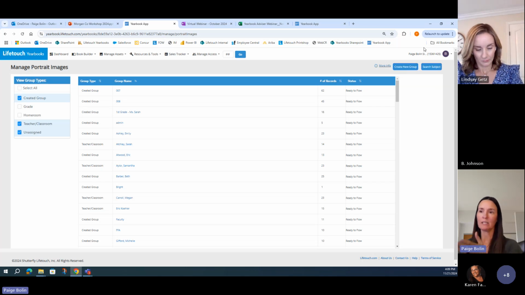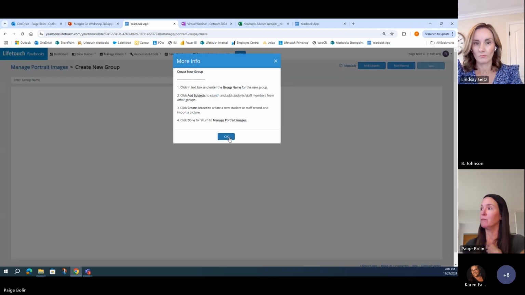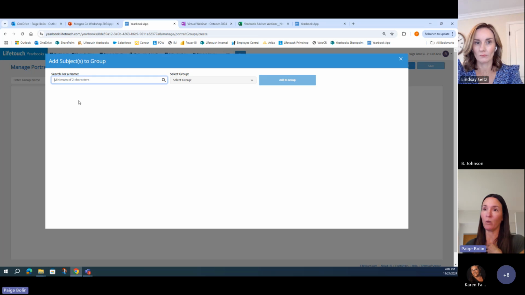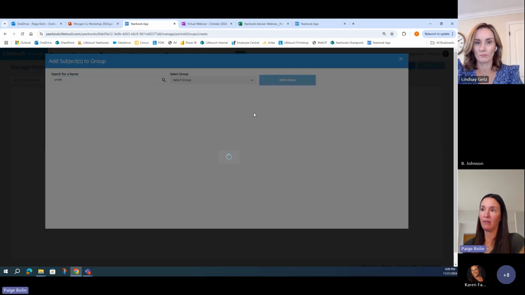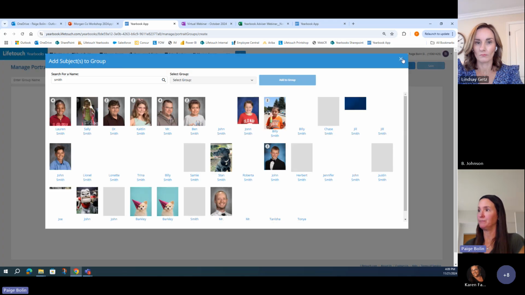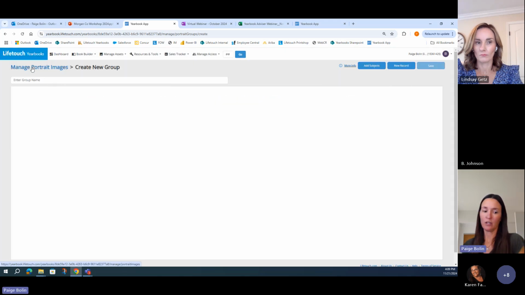And like I said, another reason might be with your faculty and staff, or you just want to pull a segmented group out to flow separately. Then you can create the group right there. And then you can also search for them as well and just put in a name, find them, and add them to the group. So you can do that too.